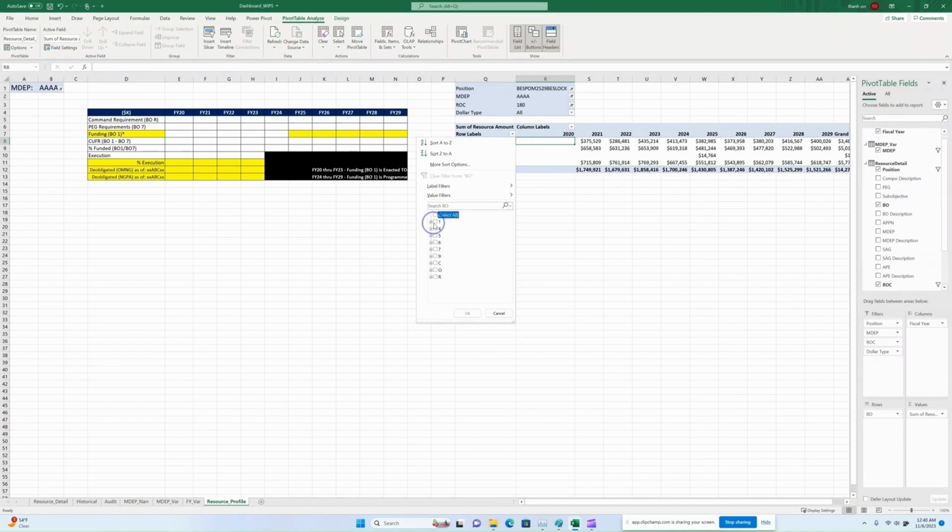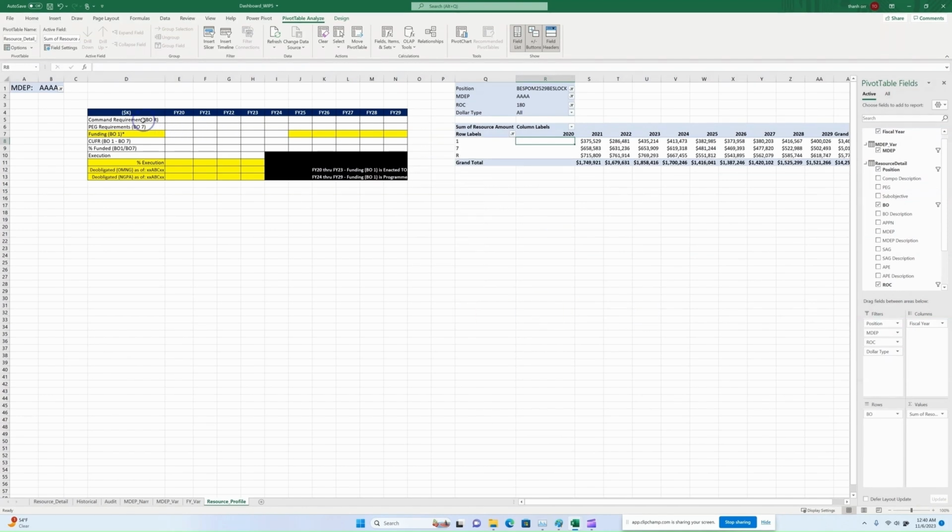To match the format of our template, we can rearrange the rows of our pivot table for the BOR 7M1 by simply hovering over the categories, waiting for the crosshairs to appear, and dragging it in the order that you want.